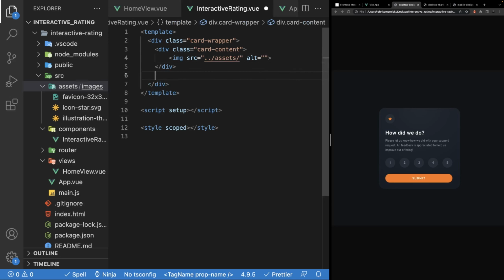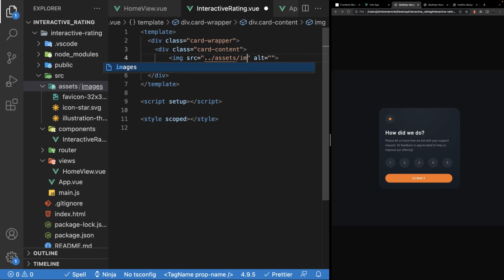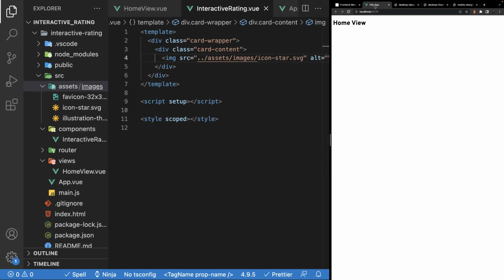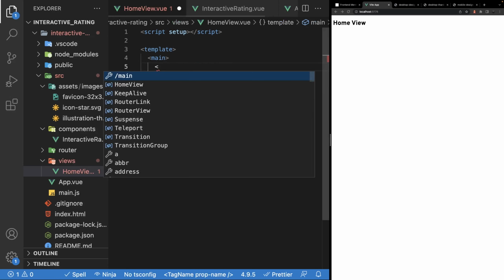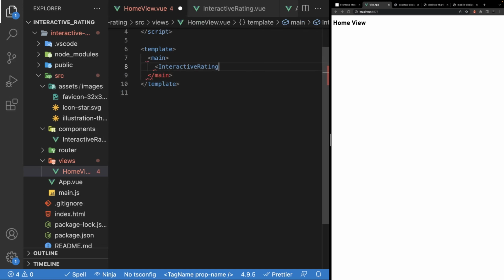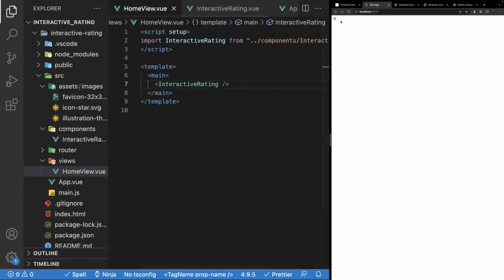Then our images, oops, let's go back up to here. We'll say our images, and then we have the icon star. So if we save that, we're not going to see it because we have to import this component into our home view. So let's do that. Let's remove this, and we'll just say interactive rating like that, and it should automatically import that for us, and we should now see that here inside of our browser, so that's good.